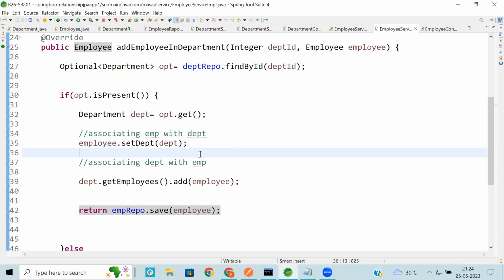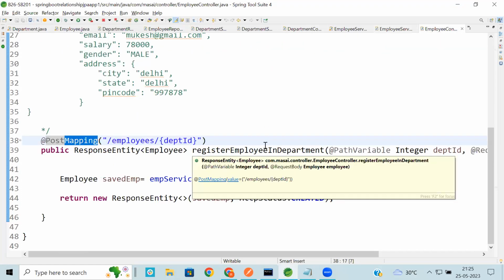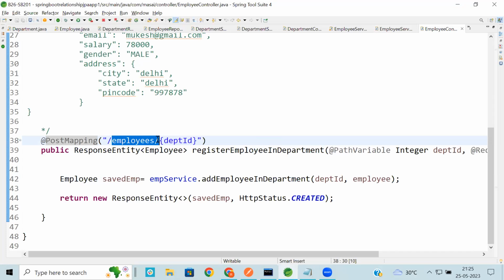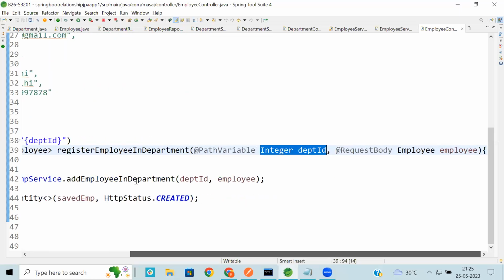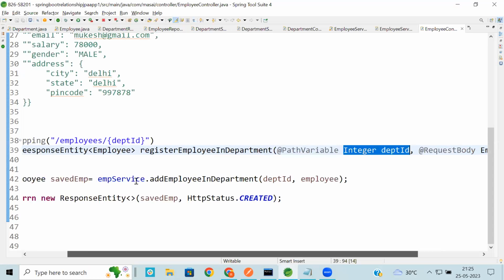Good. So let's check out whether it's working or not. So here it is, that employee controller. And in this employee controller, here are the details. I'm calling that post mapping, department ID हम पास करेंगे path variable से. तो यहाँ पे हमने path variable से department ID ले रहे हैं और request body से employee का object ले रहे हैं. Employee का object में उसकी ID नहीं होगी.